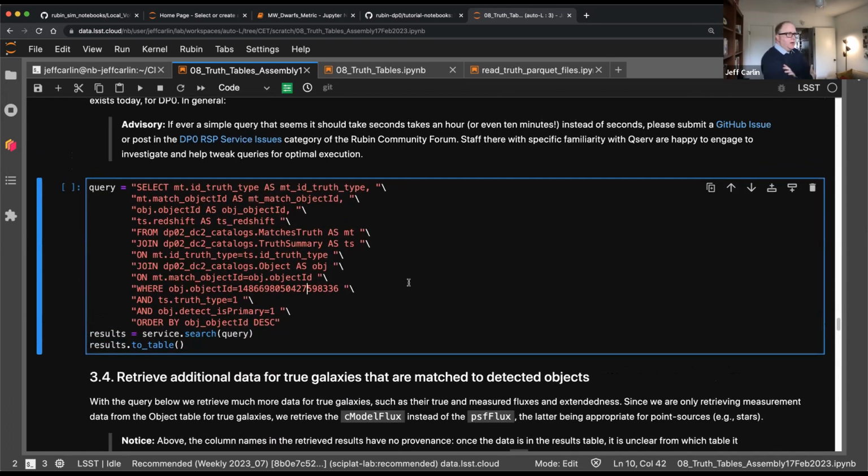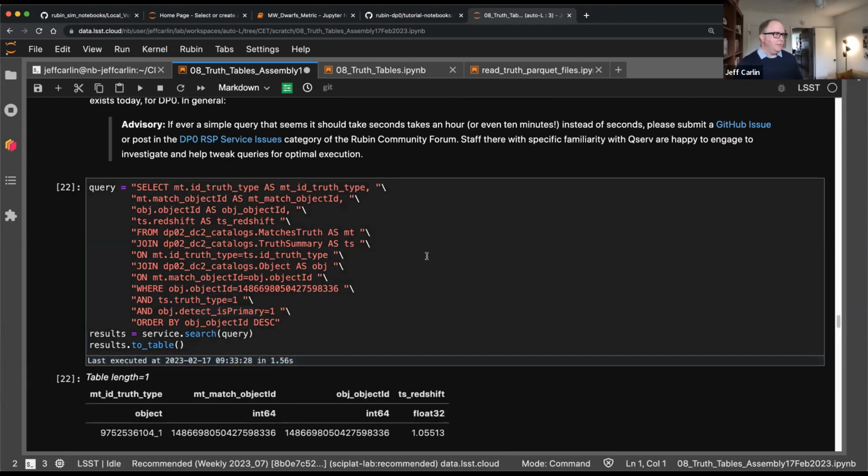Now we're doing that same triple join where we have the matches truth as MT, truth summary as TS, object as OBJ. And instead of the spatial constraint we were doing before, this time the where statement, instead of where RADEC is within this circle, just says where the object equals this value. We also include truth type equals 1 and detect as primary equals 1. May not be necessary. You'll see, because there's only one object.